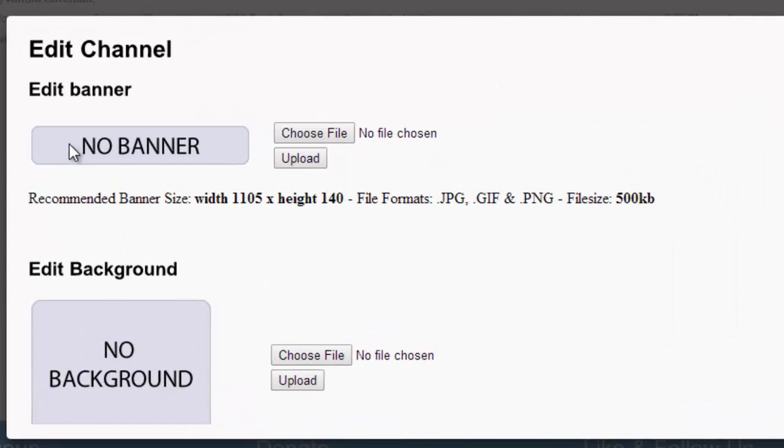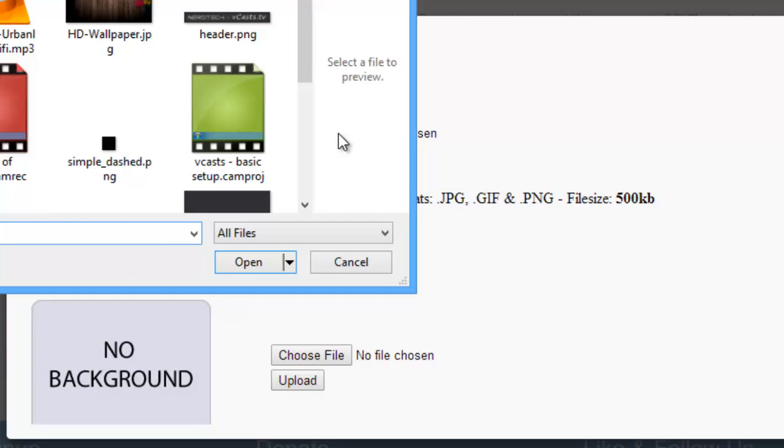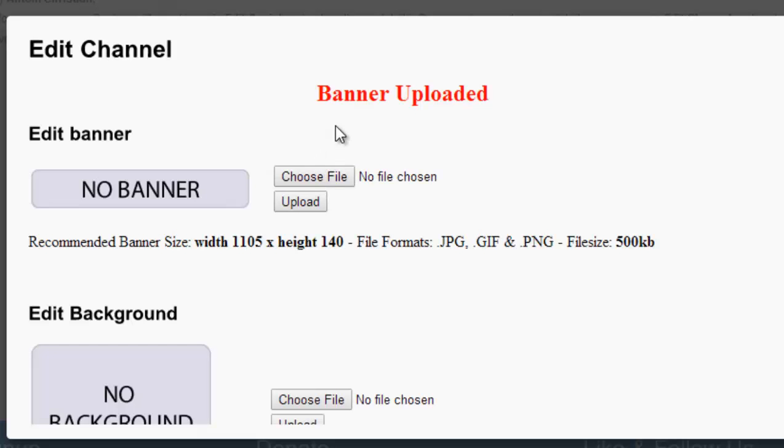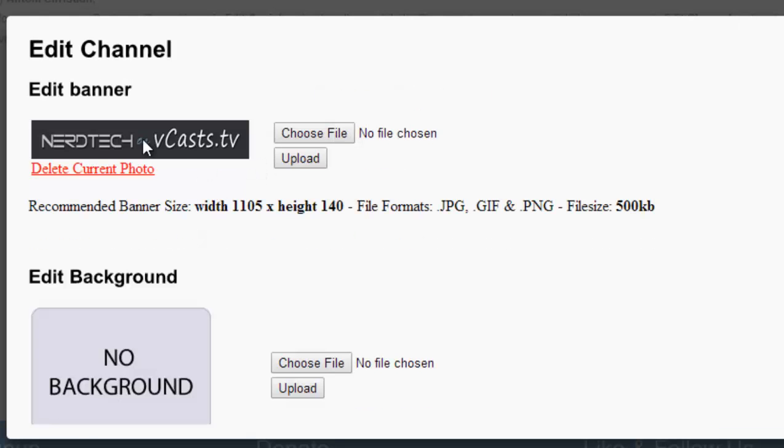So I'm going to first upload a banner. I'm going to click on the choose file button and I'm going to choose the banner that I've created previously. Click on open. Now that I've chosen the banner, I want to click on upload to upload it to the site. So I click on upload. It says banner uploaded, and then you can see the preview of the banner right here.